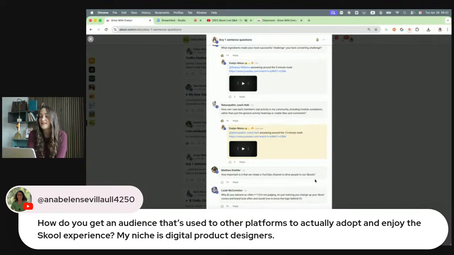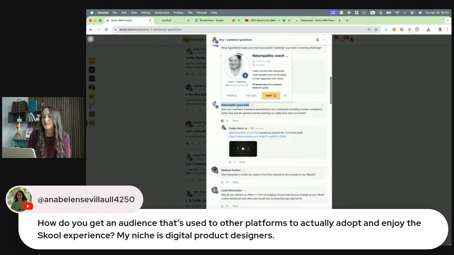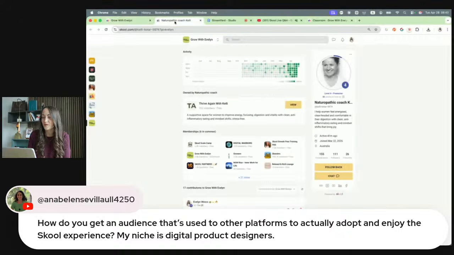How can I see each member's real activity in my community, including module completion, rather than just general activity heat map or visibility, likes, and comments? Excellent question. I just want to demonstrate with your profile here.